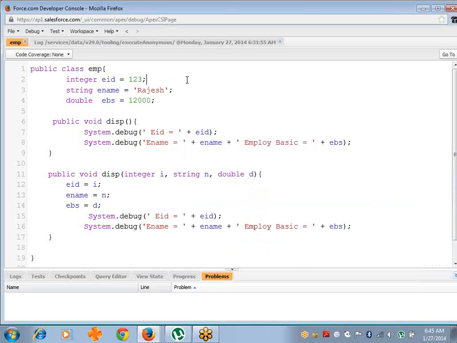We call these data members, or we can call them class members. What are this I and string S called? They are called parameters. What parameters? Formal parameters.